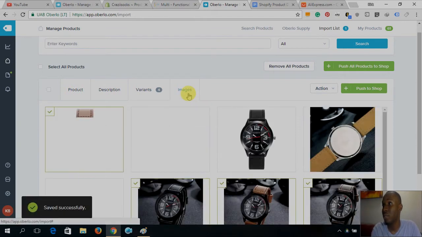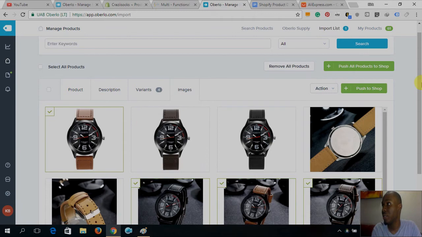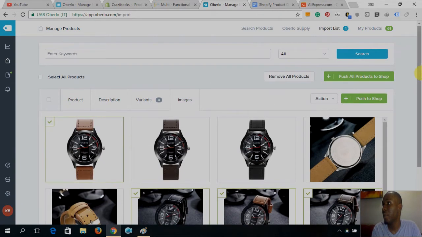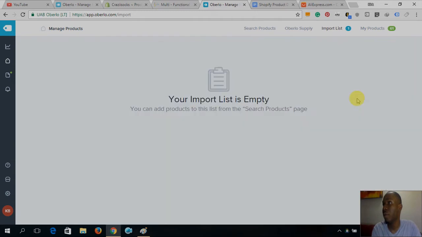Once that's done, I just do a quick check to ensure that the images that are being selected are good. As you can see, those are fine. So I'm just going to push this to my shop. Once I use the app and push my product to my shop, the next thing that I need to do is to go back to my products here.